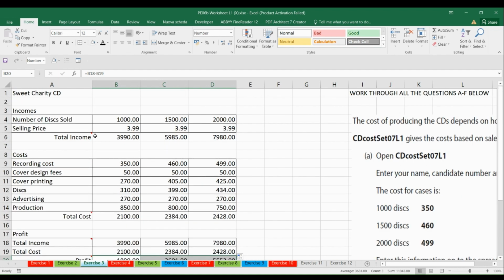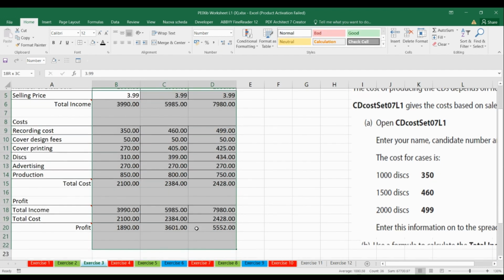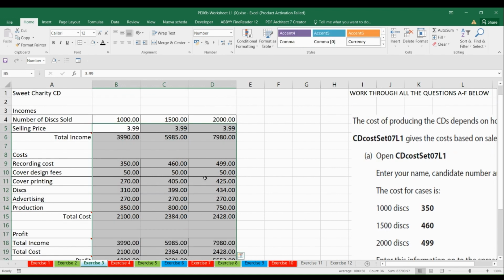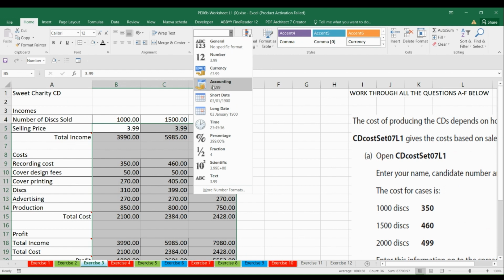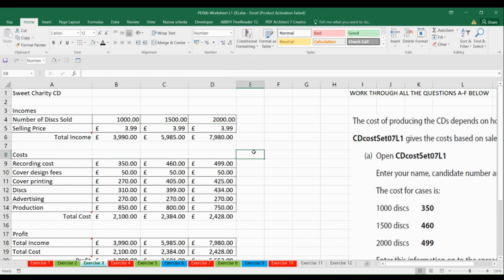Okay, so now we need to put the currencies. So this one is currencies, and actually from down here is all currency. So I'm gonna select all of them at the same time. This one there are no currency. Okay, so and I'm gonna use the accounting value. Perfect. Okay, so now let's do the formatting. So I like to use this one, and let's do in bold.